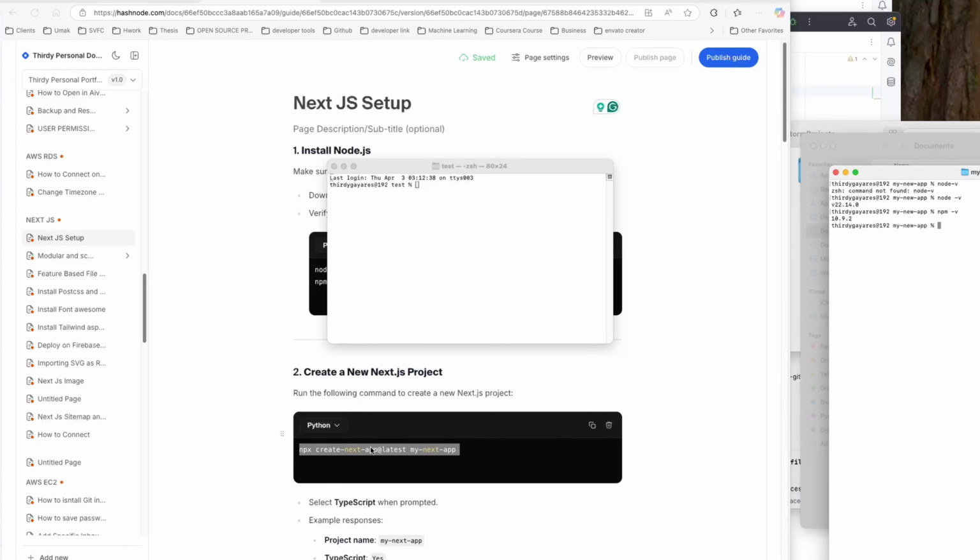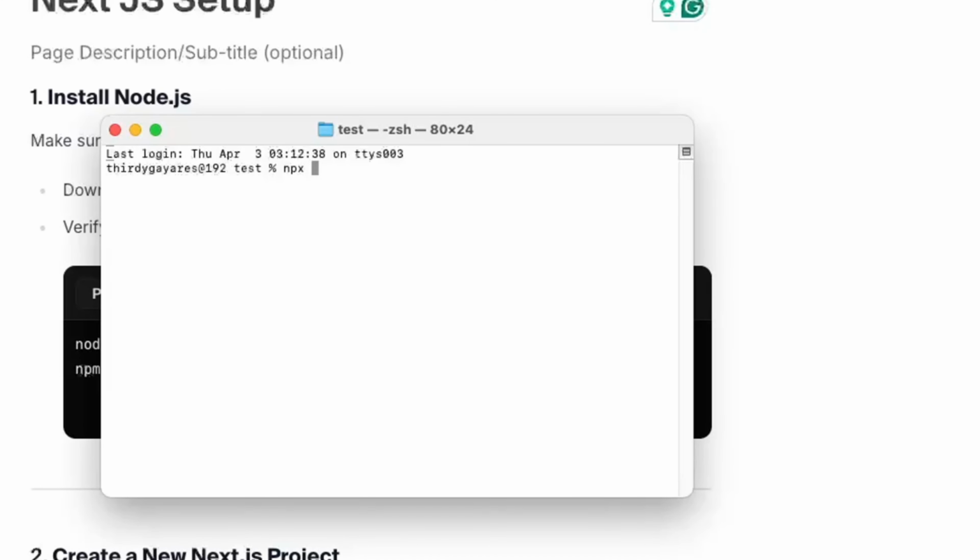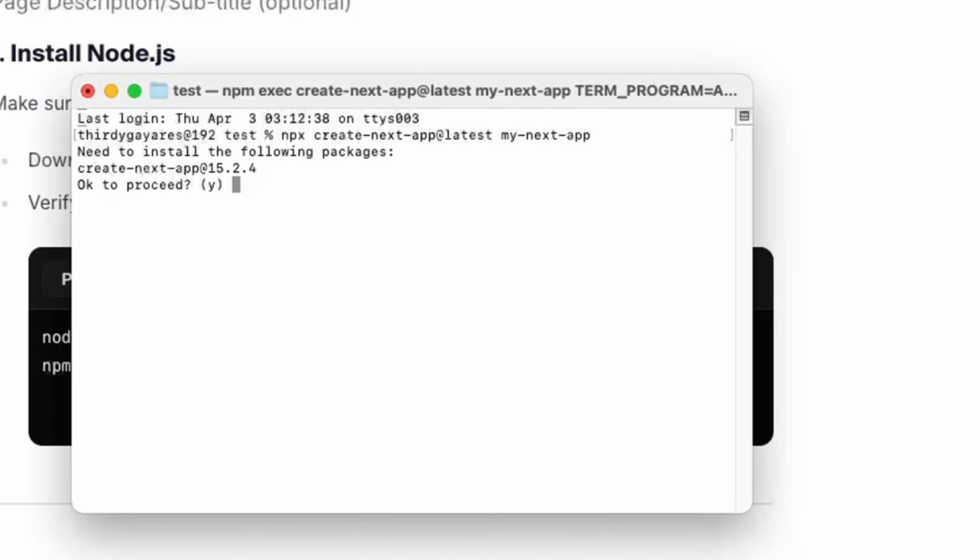So npx create-next-app@latest and the name of your project. For me, my-next-app. Enter Y and press enter.